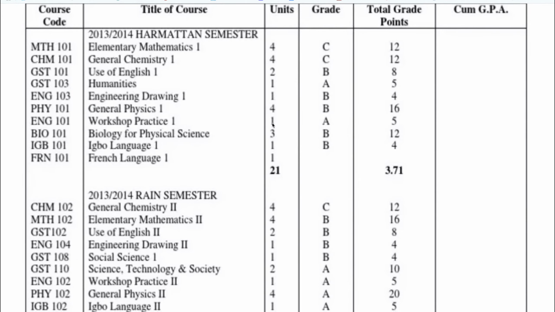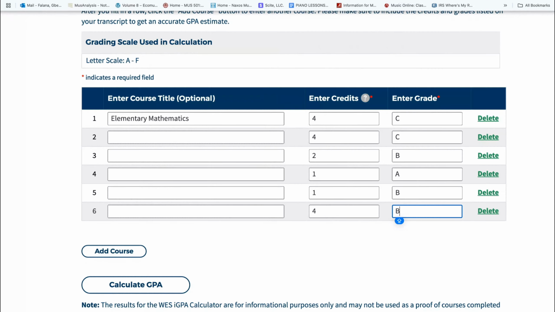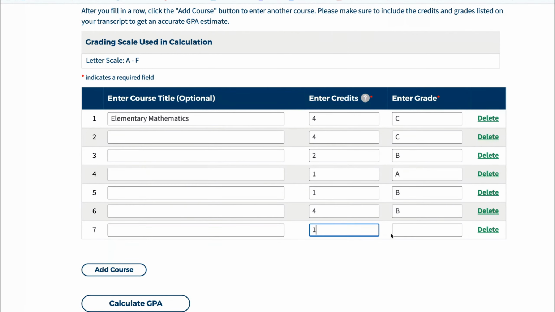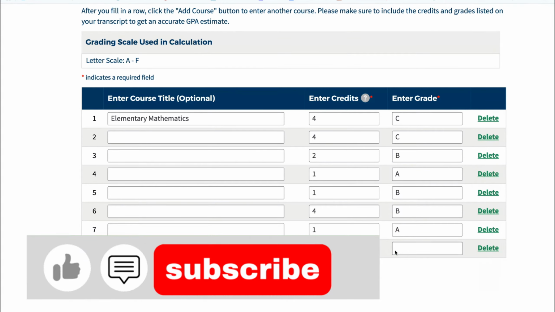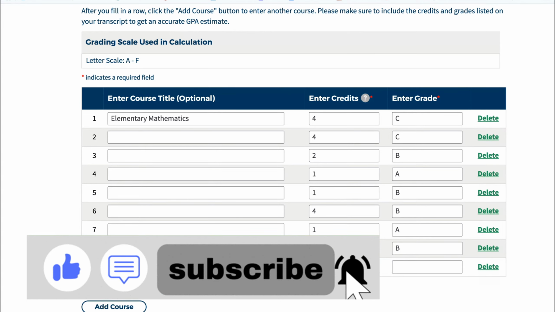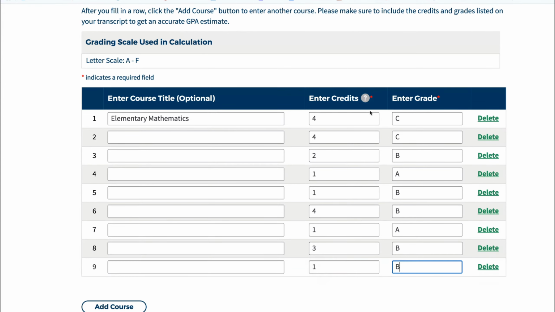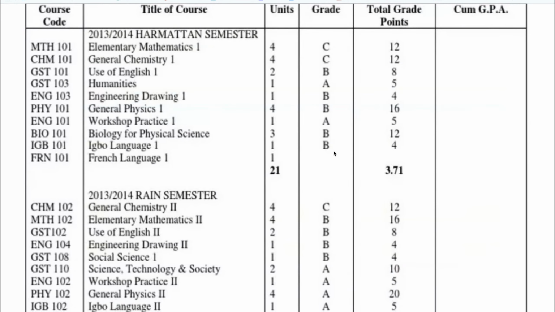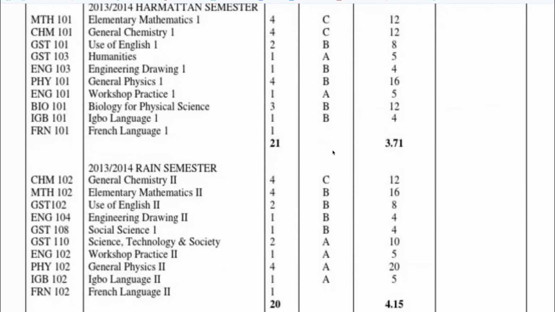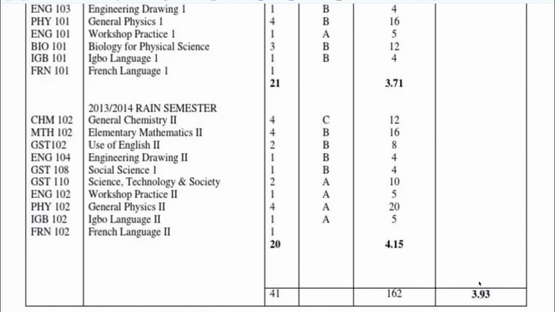1 credit A, so 131 ABB. 1A, 3D, 1B. All right, that's the first semester for that person, and then the second semester also. Okay, the first semester the person got 3.71. The second semester the person got 4.15, and then this is the cumulative. So when we calculate it, we want to see the difference between the CGPA of this person. This is 3.93 over 5.0.